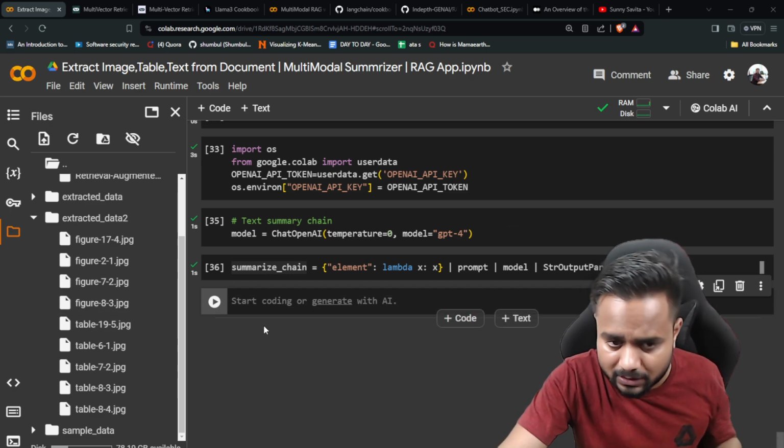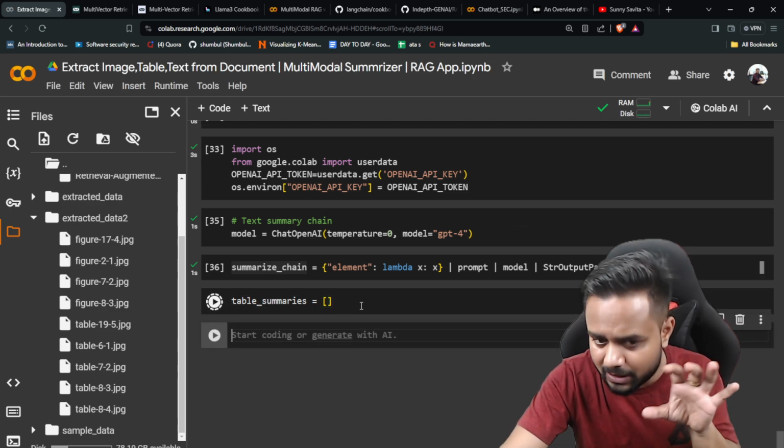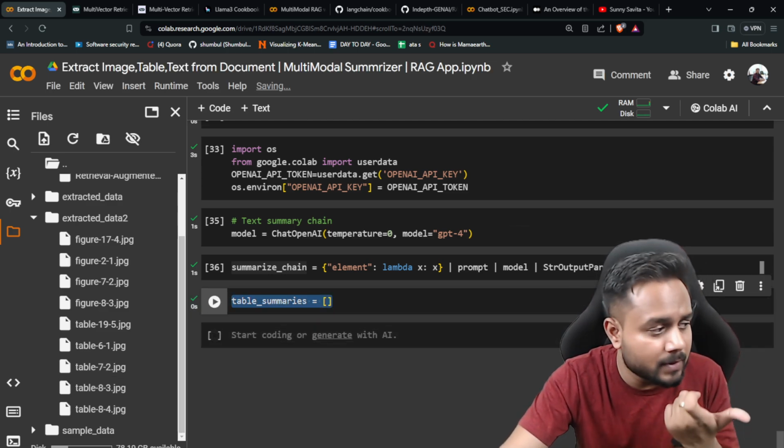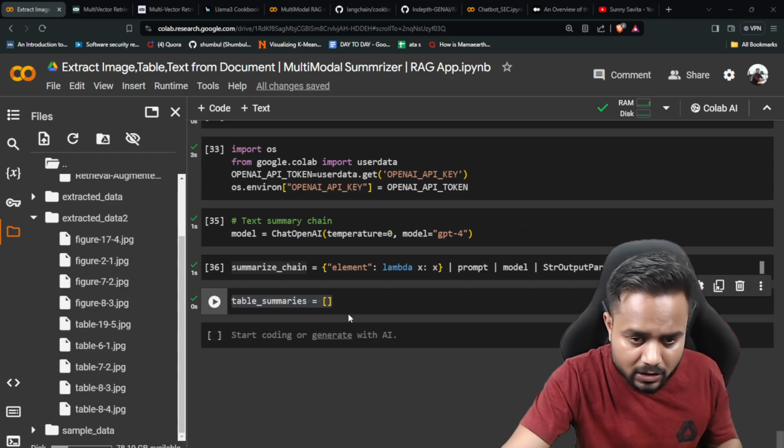So I already kept the code inside my notepad. I'm just going to copy and paste. So here the table is there. Now this is my table. Now what I will do here, I will be writing one piece of code.